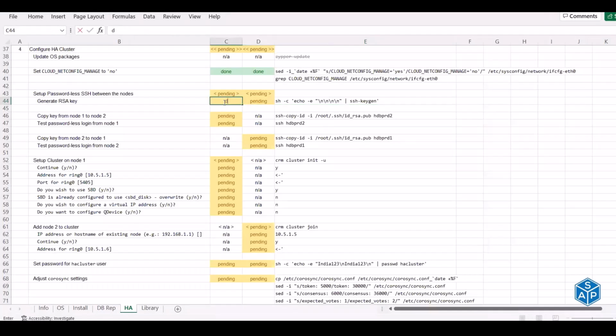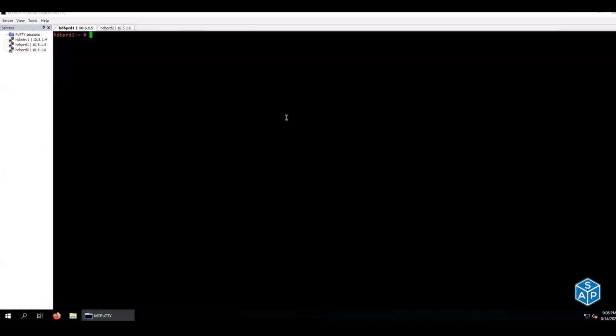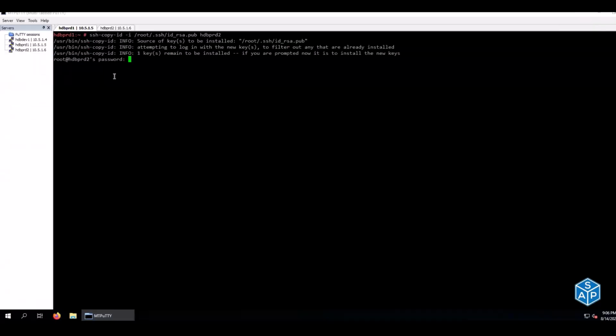So I've generated the key. Now you need to copy the key. I'm copying the public key to the other node. This is the command to copy the public key to the other node: ssh-copy-id -i. From node 1, I'm copying it to node 2. So can you see now? The first time it will ask you for the password of the other node, to verify whether you are authenticated or not.